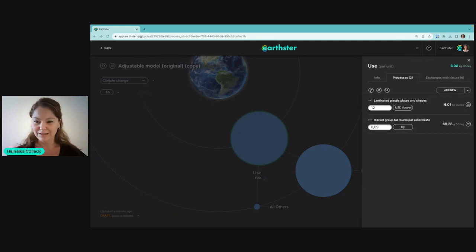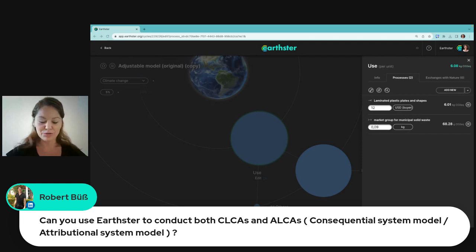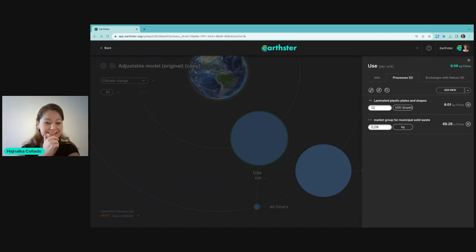Okay, so Robert is asking, can you use Earthster to conduct both CLCAs and ALCAs, consequential system model and attributional system model? This is a tough question for me, so I will ask our team which one is the right one. What I'm able to answer is that, for example, the EcoInvent database, when you're searching for processes, that's based on the cutoff model. But I'll dig out the rest. This is the first time I encounter this question.